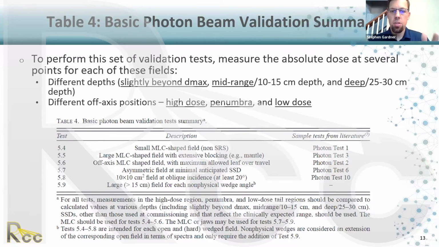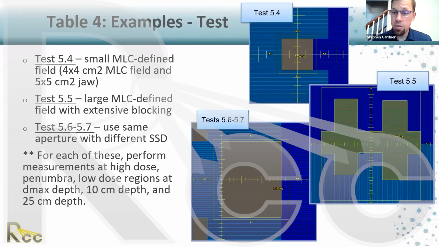And then we're also going to use different off-axis positions. So we're going to be in the high dose, in the penumbra, and in the low dose. And we have these fields, so we don't have to memorize these. Let's go in deeper on how we set up our plans to do these tests.